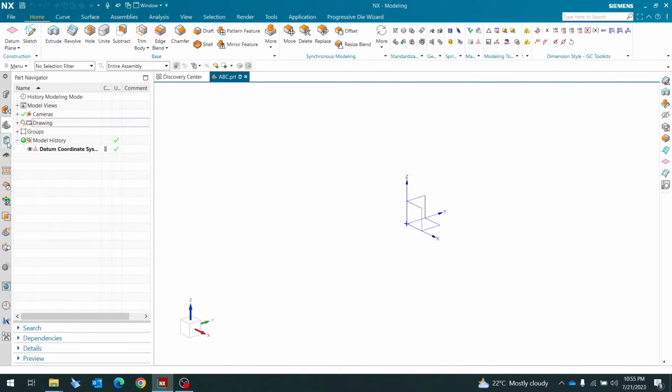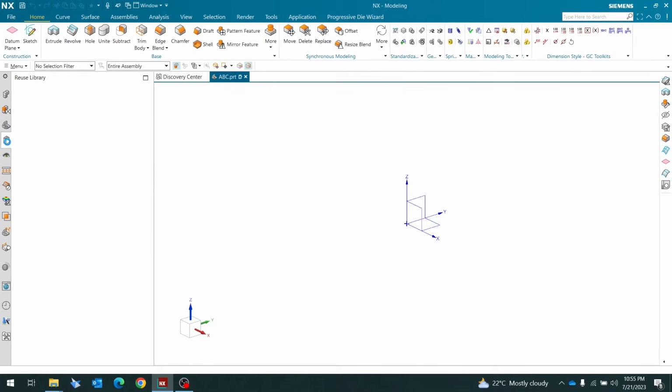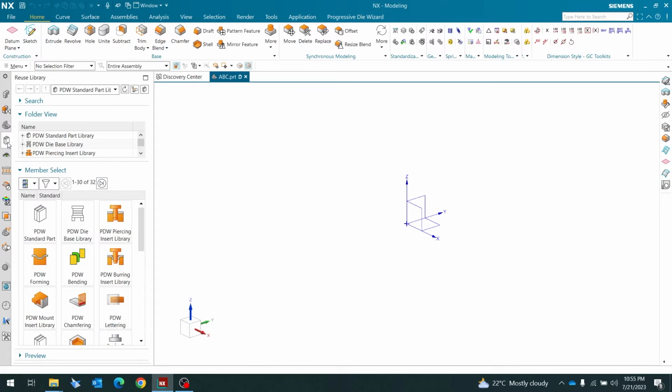Below that is the reusable library. If you are using a component or a fixture a number of times, you have to keep that fixture in this reuse library so that you can access it very easily. The name itself indicates reuse library. So now, instead of working in modeling, I would like to go for manufacturing.